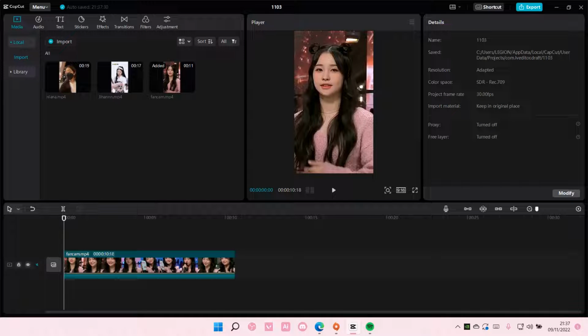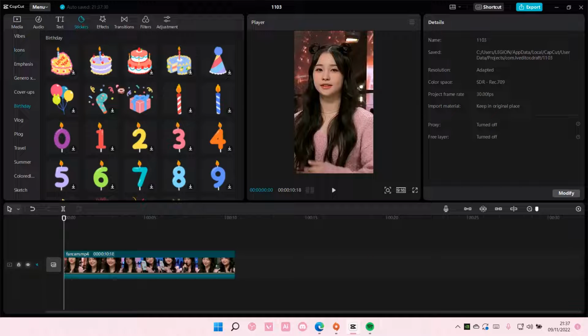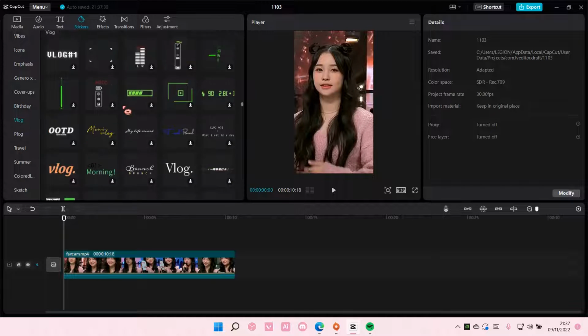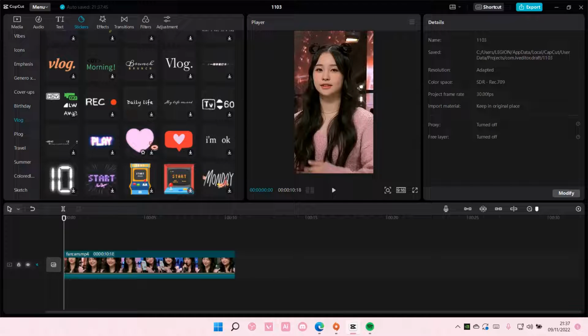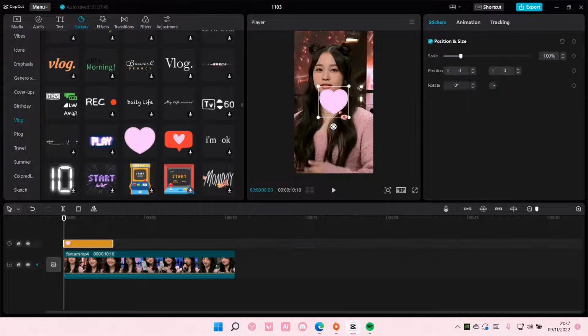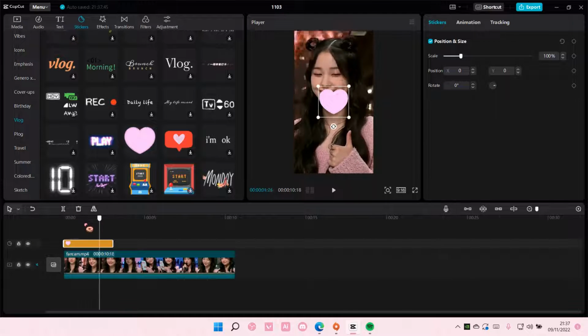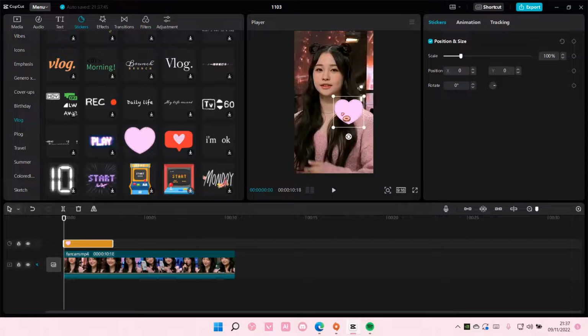In this video, I'll be showing you guys how you can animate stickers on CapCut PC. Some of them are already pretty animated, but I'm just going to show you guys how you can move them around on a video. Like this one, actually, this one isn't moving as much. So for instance, I want to add an animation.